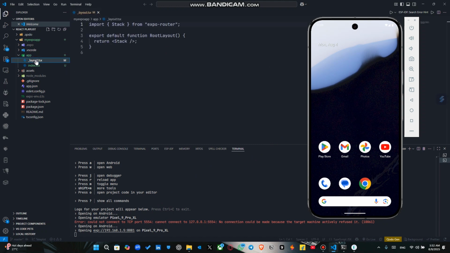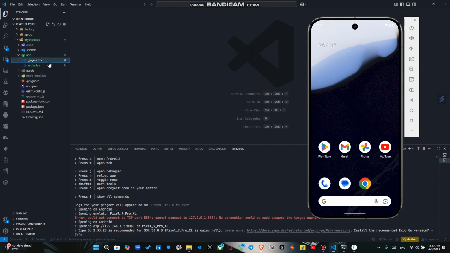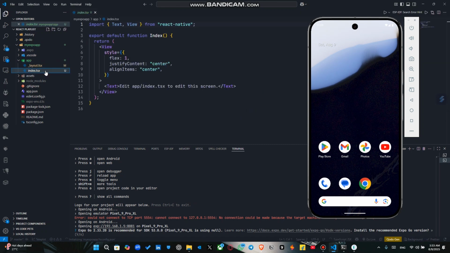So if I just open this file, you have this one as layout, and this layout is basically for navigation, and this is for stack navigation. And stack navigation is movement from one screen to another. And if I show you, this index.tsx is the root entry for our project.